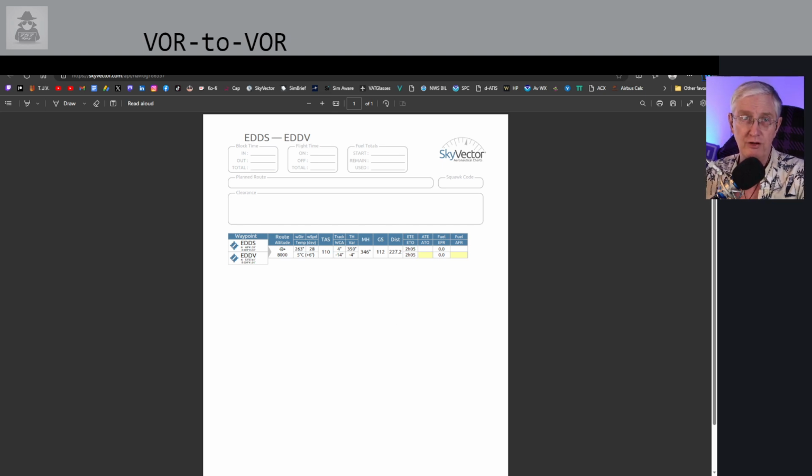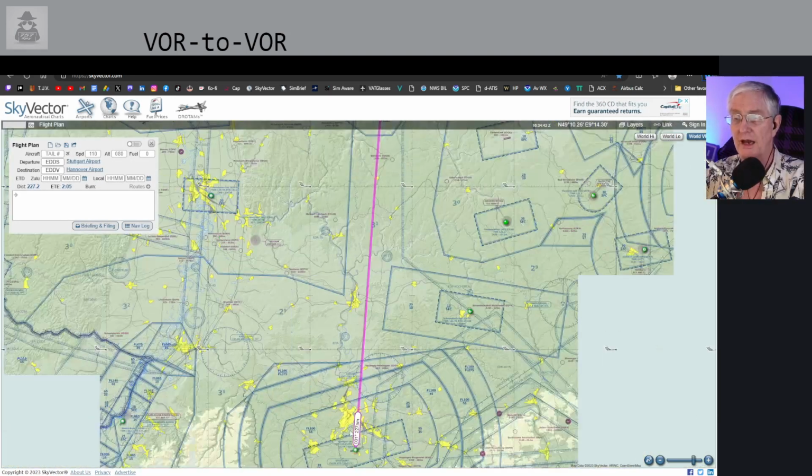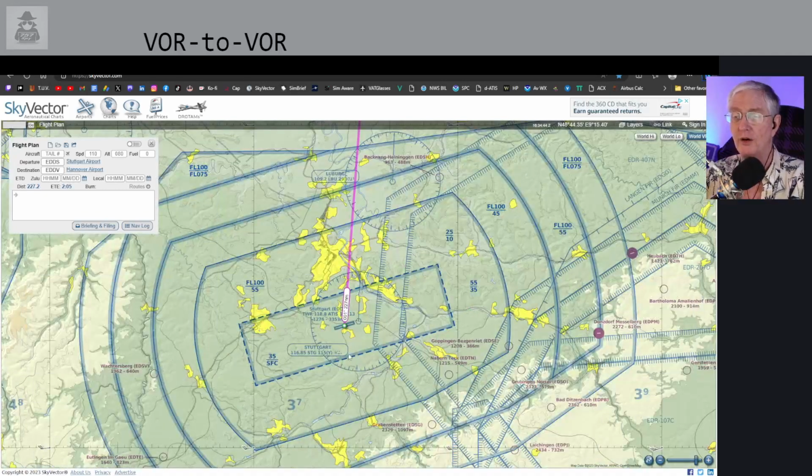Now I'm going to close this tab right now and go back in here, because now what we need to do is find the route. And you may remember that it gave us the Stuttgart VOR first.